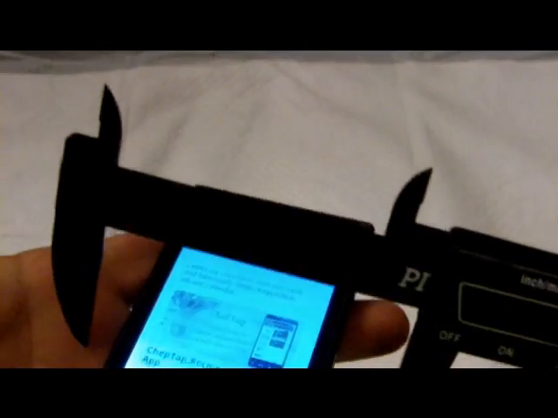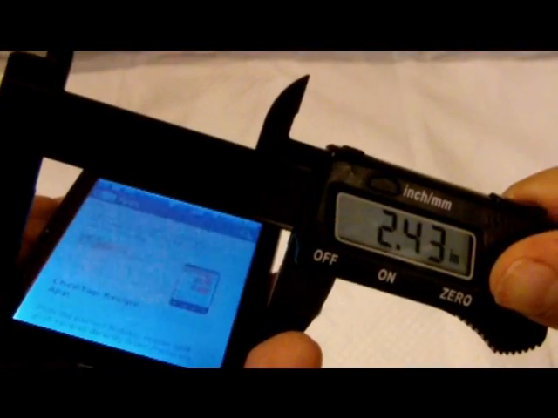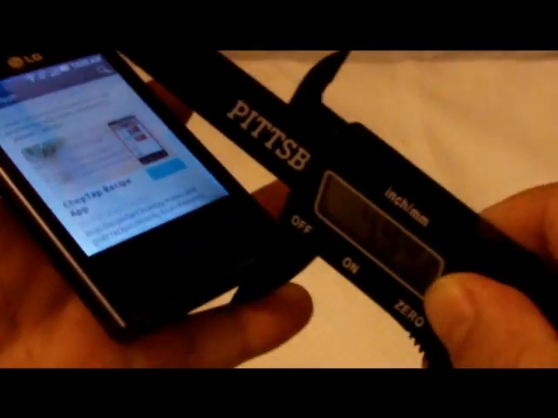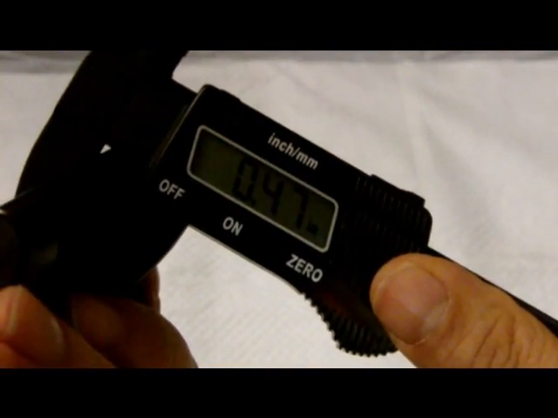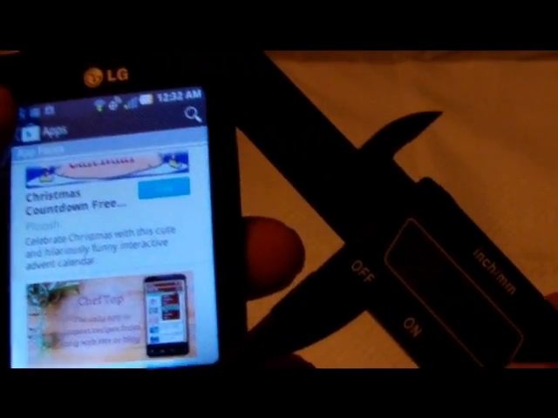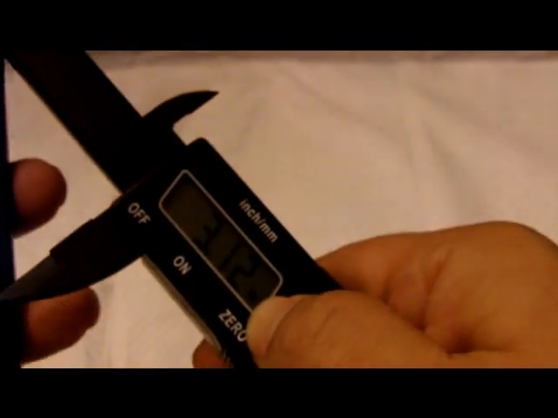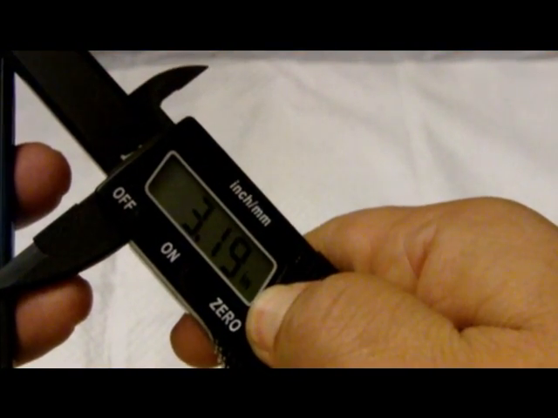And we'll go ahead and measure it for you so you can get an idea of the measurements here. Width, you have a little bit less than 2.5. On the height, you have 4 inches. Thickness, a little bit less than half. And screen, it's 3.2, as I mentioned, as you can see.